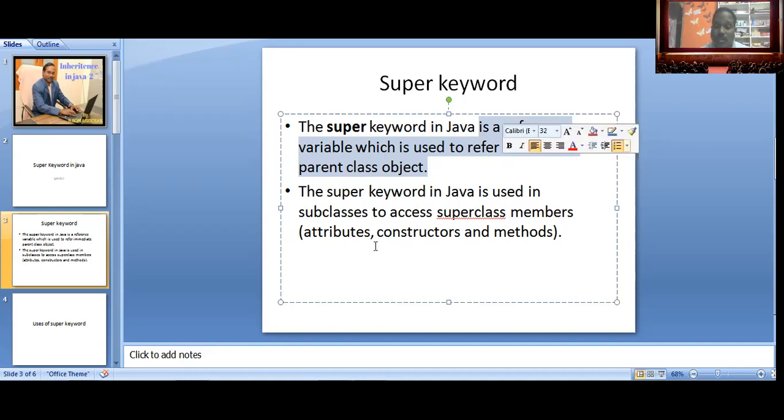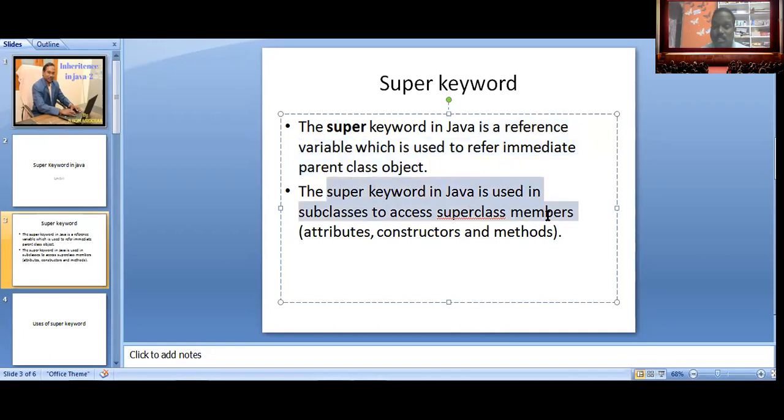The super keyword in Java is used in a subclass. The super keyword can be used in a subclass to access the superclass member. Here subclass is nothing but the child class. Superclass is nothing but your parent class. Remember these things. Subclass is nothing but the child class. Superclass is nothing but your parent class.